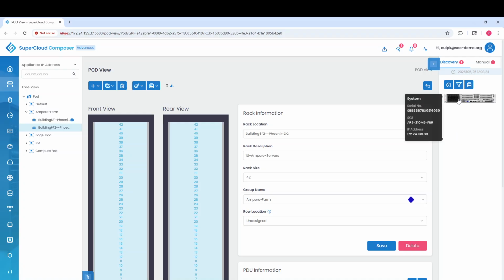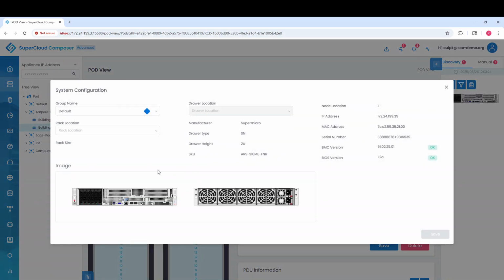So you can see here that we've created the first 2U Ampere server, and what we're going to do is double click on it, and it's going to bring up a new pane or new window to associate this 2U Ampere server to the 2U rack that we want to associate with. So the first thing is our group name. Where do we want these to be associated with?